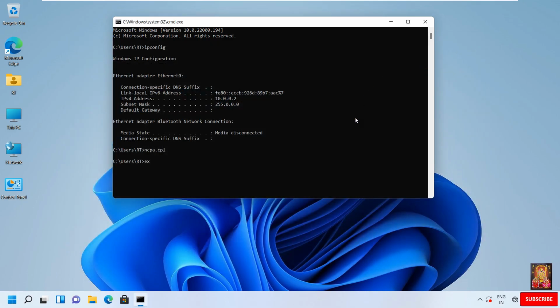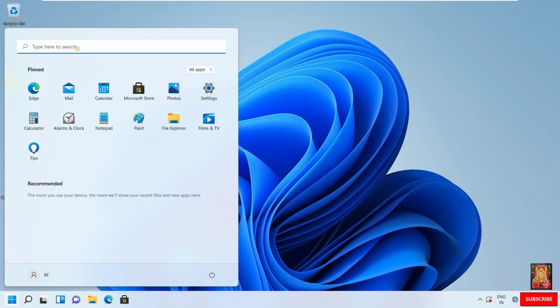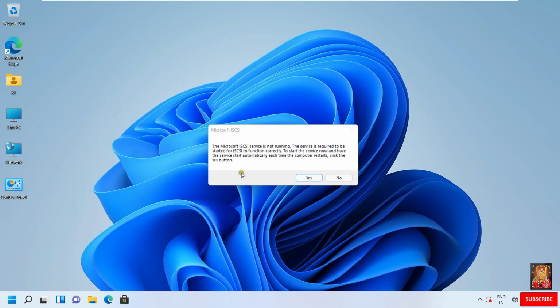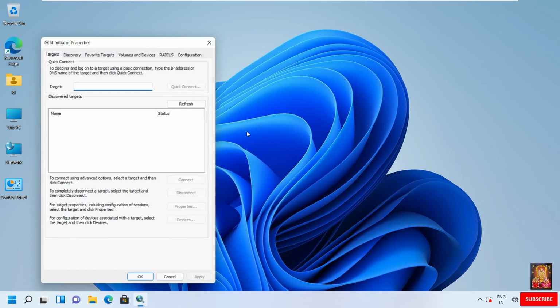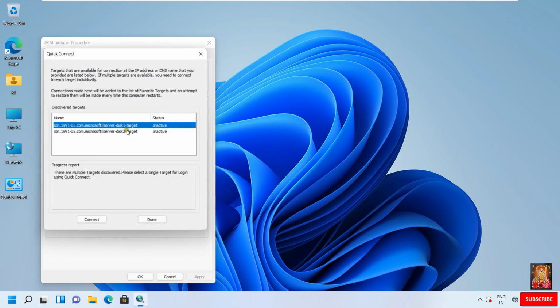Type Exit. Press Enter. Click on Start. Type iSCSI. Click iSCSI Initiator. Click Yes. Type here the target iSCSI server address. 10.0.0.1. This is our server IP address. Click Quick Connect. Now both disks are showing but in inactive mode. Click on Connect. Now both disks are active and connected.